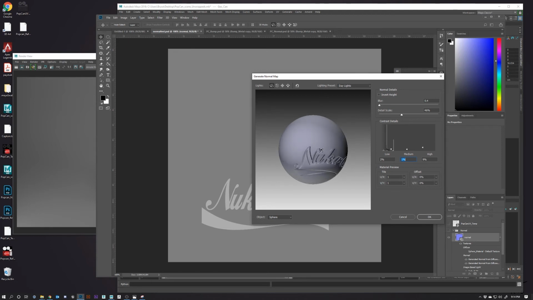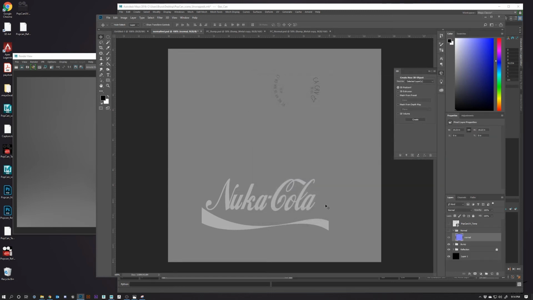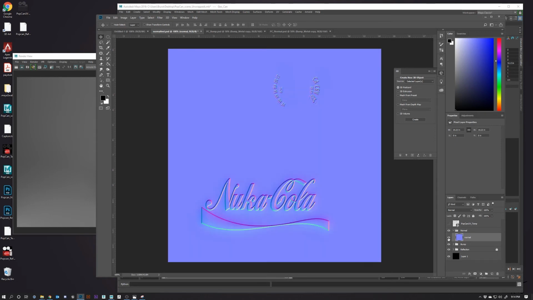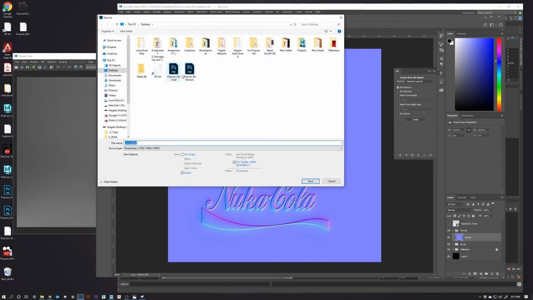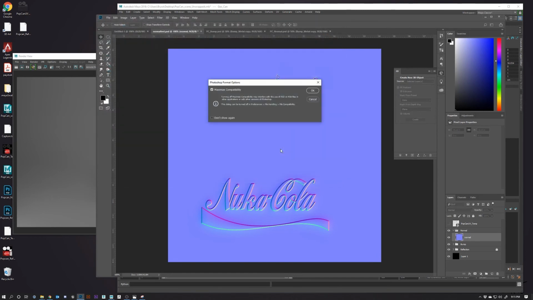Because when I did the test, it was looking too soft and doughy. So we could have adjusted the bump map, but you can actually make adjustments in the Generate Normal Map. So I'll hit OK, and it will generate my normal map for me. There it is. Okay, so once we have that, let's go ahead and File, Save As, and save it as our normal.